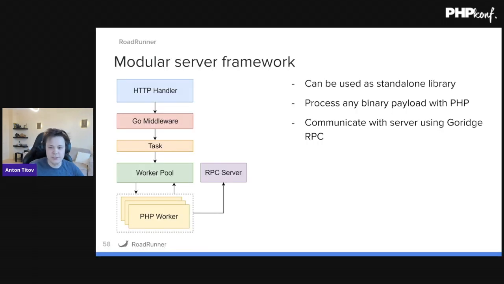So first of all, that's what a typical flow within RoadRunner looks like. You have your handler with maybe some internal middlewares. It converts its request into a task. The task goes to the worker pool, goes to the first allocated free PHP worker, and the worker processes it. If the worker wants to communicate back to the server, it can use embedded RPC via the protocol we described earlier. So you have two ways to communicate, from server to PHP and from PHP to the server.